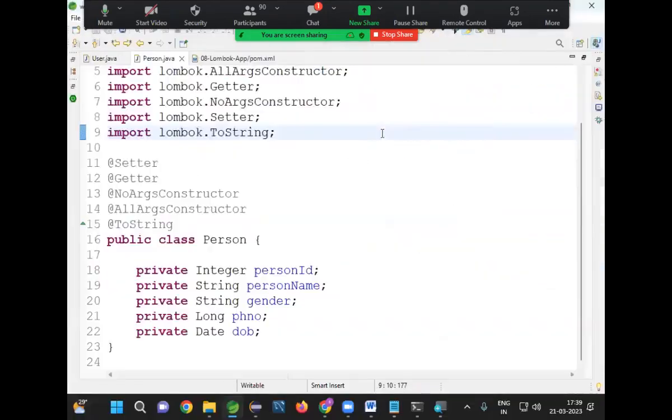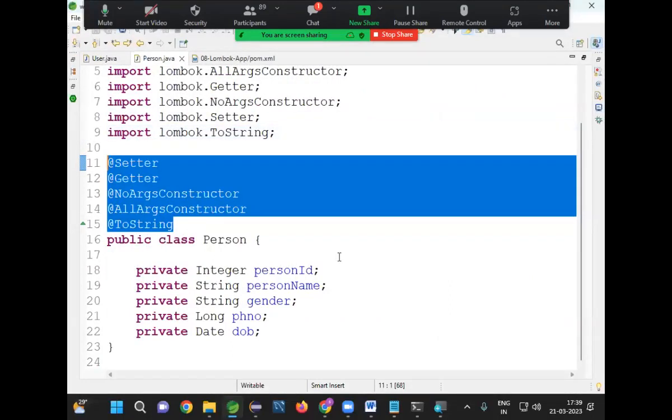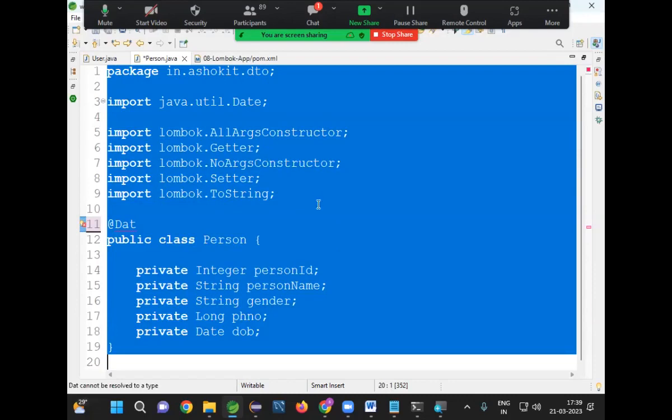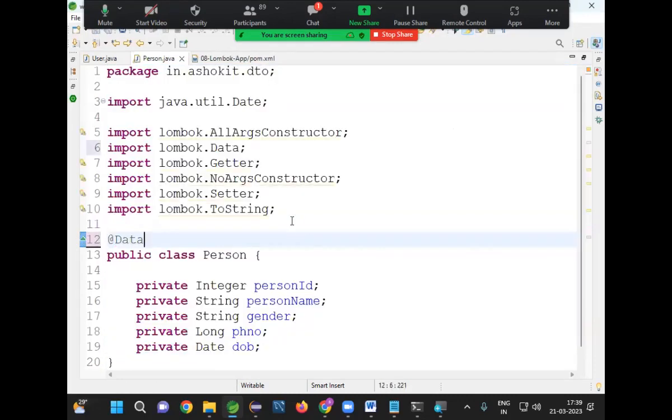Sir, this is a common requirement for every class now. I don't want to write this many annotations. All these annotations are equal to one annotation that is called @Data. You are done. You will get the setter method, the getter method, the constructor, the toString, hashCode, equals, whatever is required for your binding class, your DTO class. Everything will be provided by one single line called @Data.